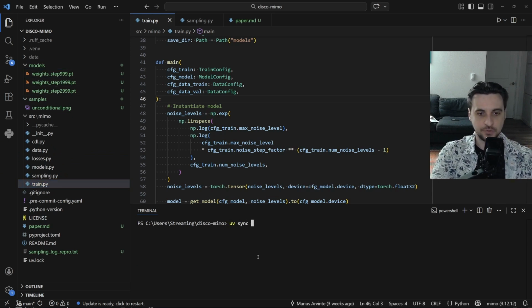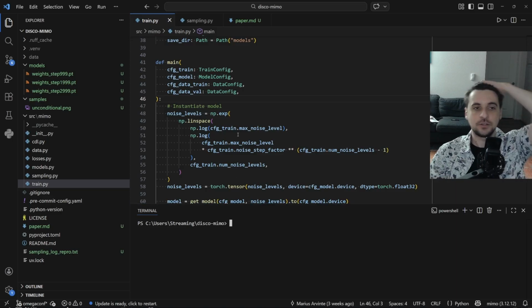Okay, so UV sync, group torch, UV sync, UV lock. No surprises here. Let's check out a new branch, -b, OmegaConf. Okay, so let's clean up all these configs because we want to. So what is the idea?